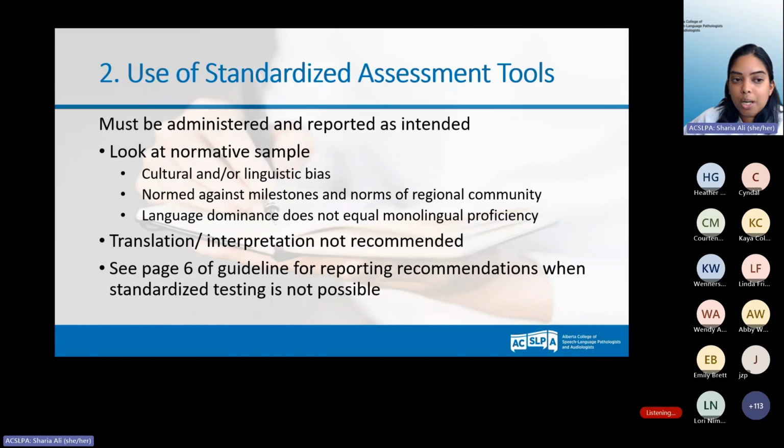And like I said, we try to be mindful of setting constraints with this guideline. So we're aware that situations do arise whereby funding agencies may recommend or even require the reporting of standardized scores, even for linguistically diverse clients. So we made some suggestions for how to report assessment information when standardized testing is not suitable for the client. For example, clearly outlining why such an assessment couldn't be completed, what scores can't be reported. So the full list of those recommendations are on page 6 of the guideline.